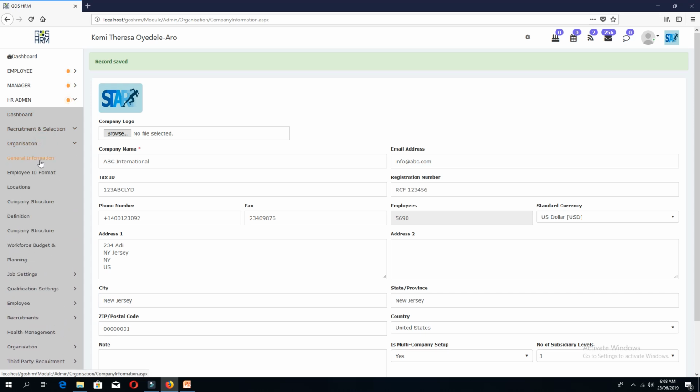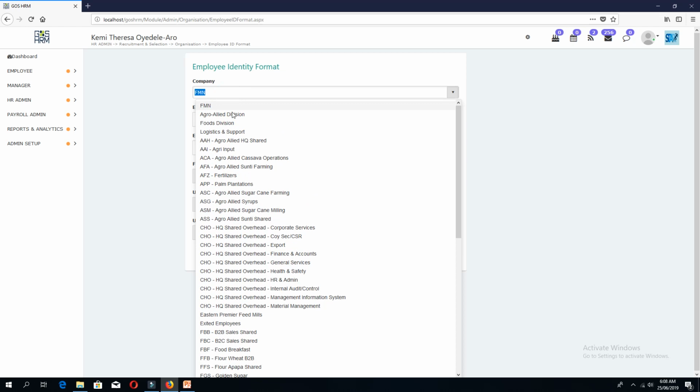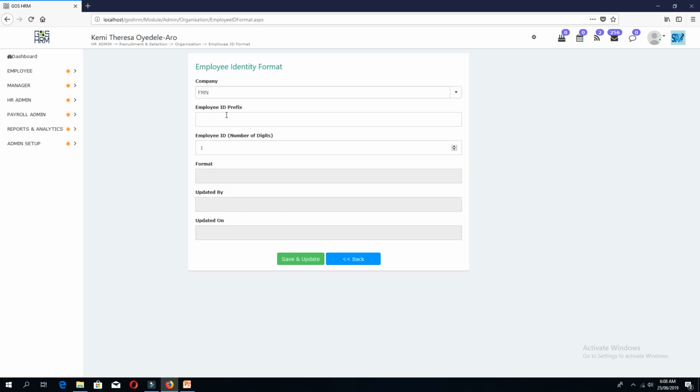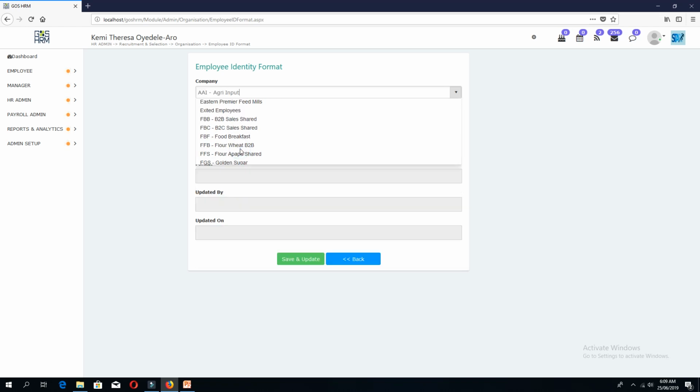Now, after putting in the general information here, the next step while setting up my organization is to set up the employee ID format. Let's assume I have multiple companies here. Let's assume one of the companies in my group is called AAI Agri Input. And subsequently, I would want the application to automatically generate employee IDs for all new hires. This is where I set up how the application should generate it.